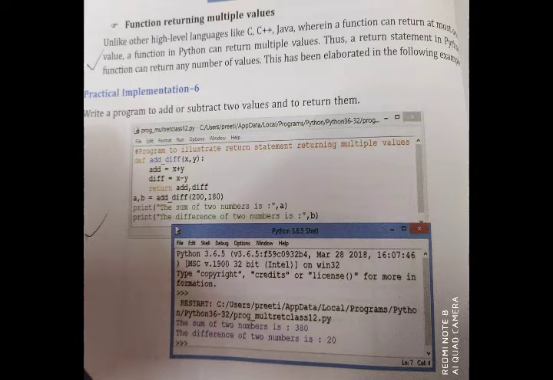Then a comma b equal to add_diff of 200 comma 180. What is that? a and b. Did you see? Print the sum of two numbers is comma a, print the difference of two numbers is comma b. We already have the addition operation and subtraction operation; that equation is already given: add equal to x plus y, difference equal to x minus y.